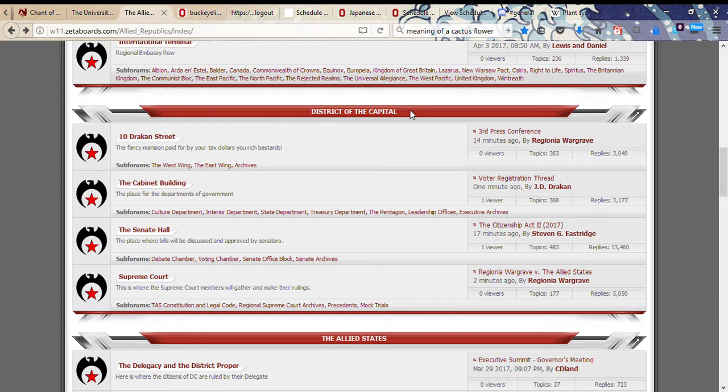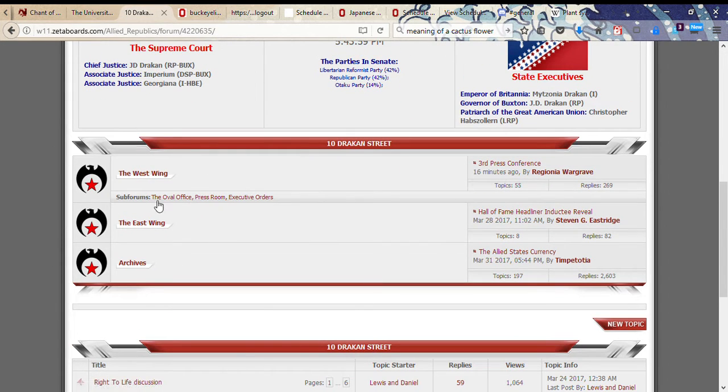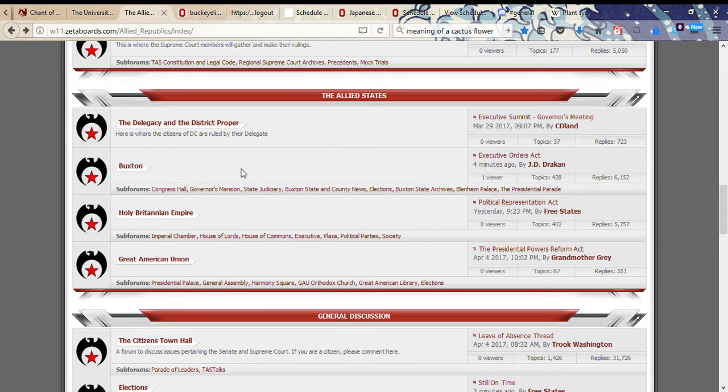Going next to our big categorical thing is District of the Capital. This is where all the government is. You have 10 Draken Street, which is where the Chancellor is, the Cabinet Building, and this is where all the Cabinet offices are. And if you didn't see here, here's the subforum. So this is like the first layer right here. This is the next layer down, and then you have subforums down here, which are like inside of this. And if you go here, you can see. And then even these can have even further in. And I think it might be infinite, not sure.